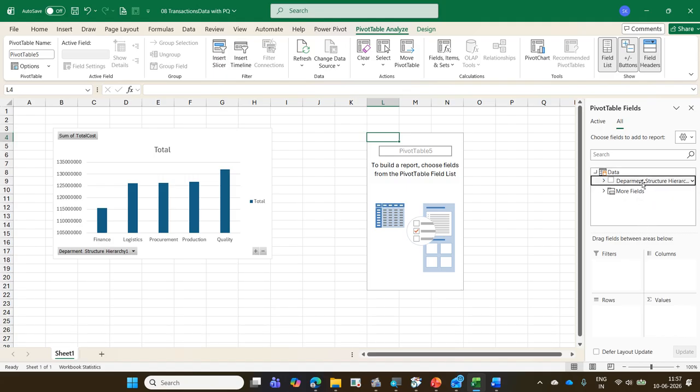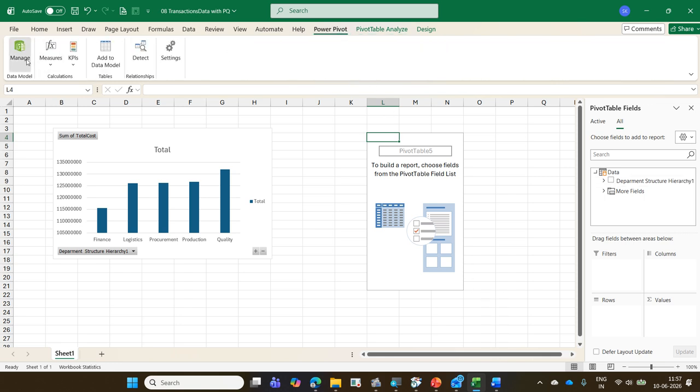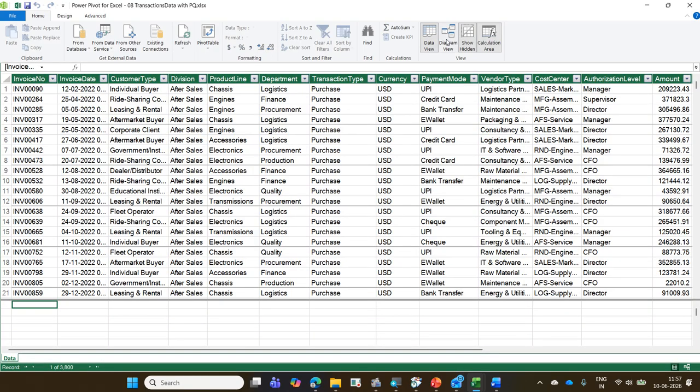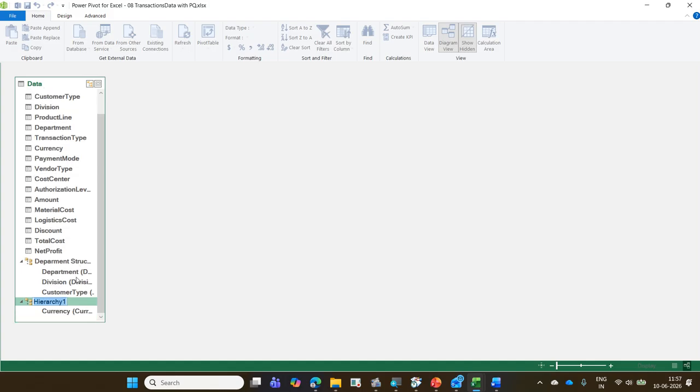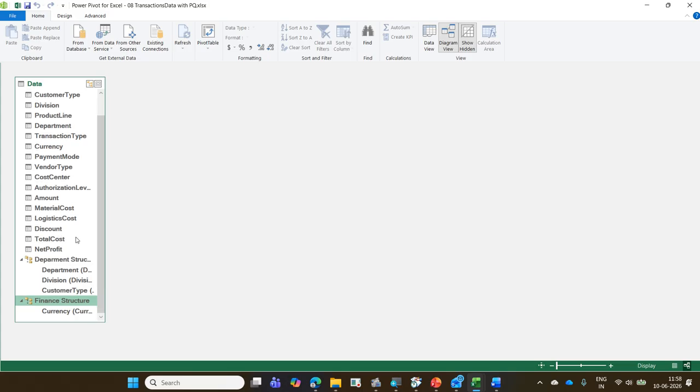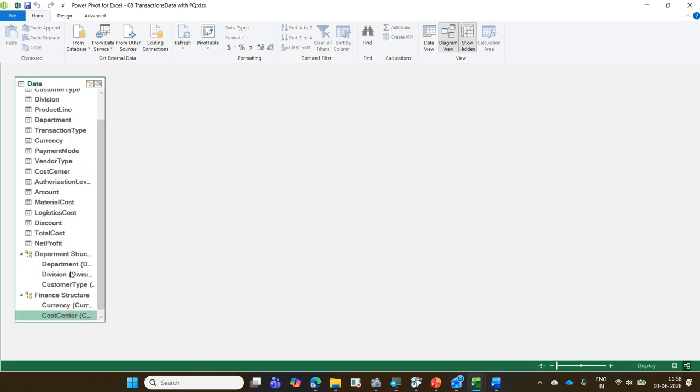Hierarchy. First one is the currency. Right click on the currency. Create hierarchy. Finance structure hierarchy. Okay. First currency. Below currency, next one is cost center. Below cost center is payment mode. So we have created the hierarchy. Close it. So a finance structure hierarchy is available here. Drag it and bring it to the rows.